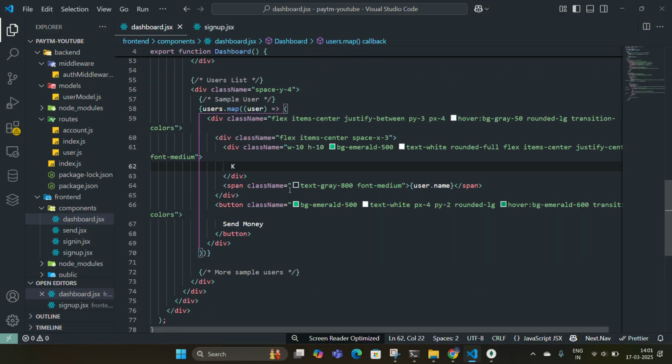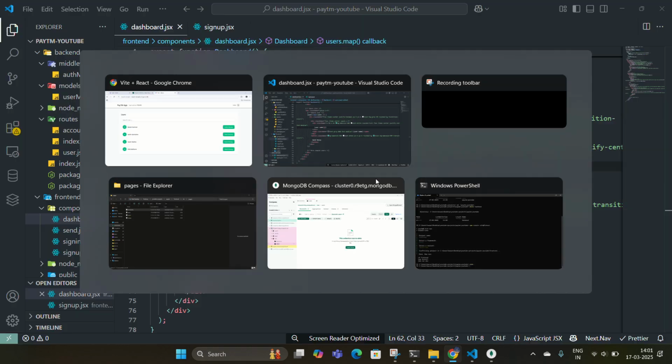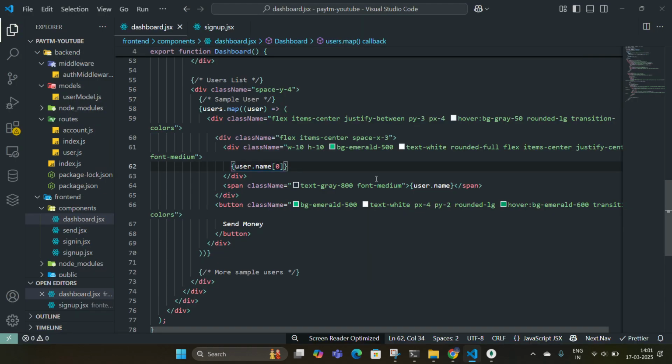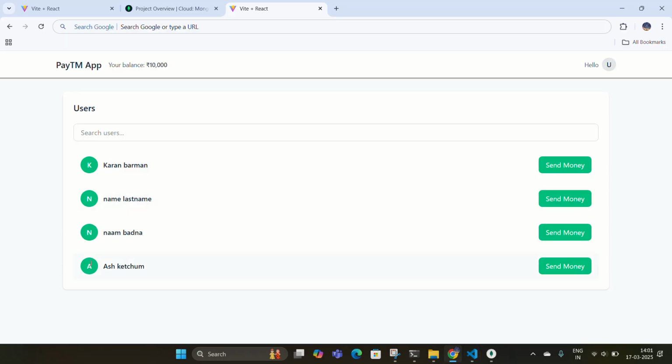Now what we have to do is, let's do this once also: user.name, index 0. So now we got this. Can we make this upper case? Nice.